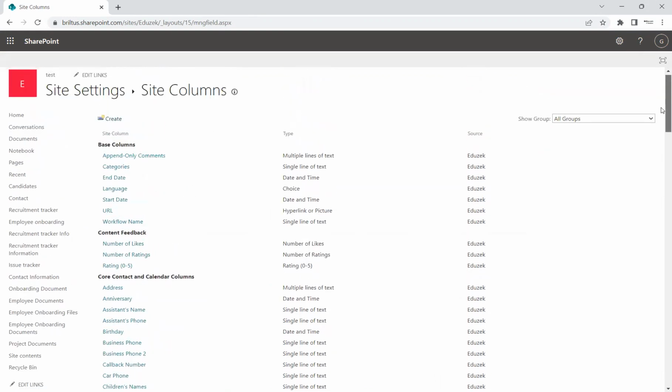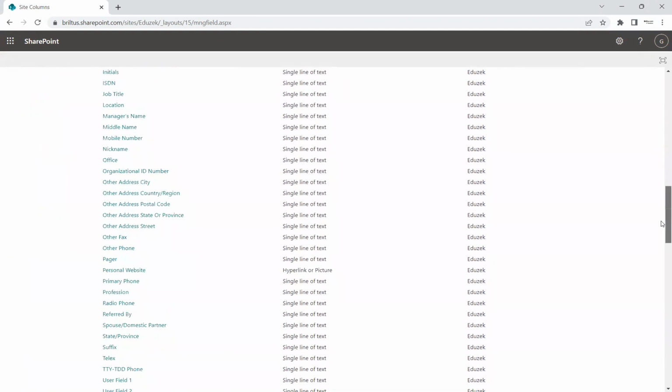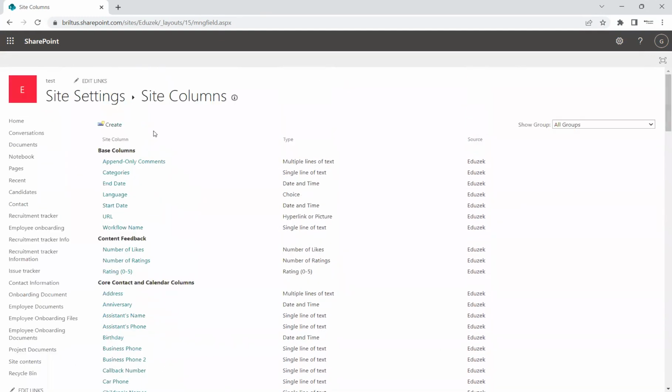These are all the default site columns. And base columns, content feedback, core contact, and calendar columns is the group name. Base columns is a group name. Under this group name, we have these default columns, and content feedback is a group name. Under this, we have these site columns. So we have this many groups. If you want, we can create a new group based on our requirement.